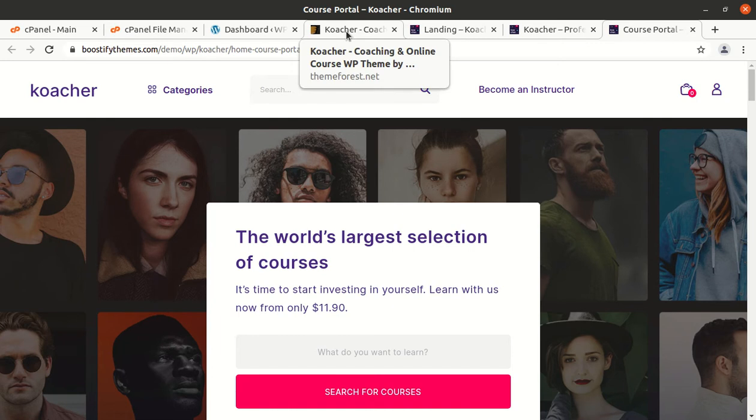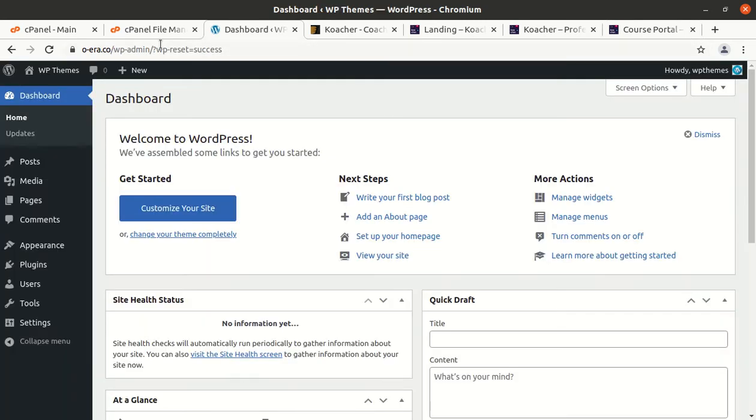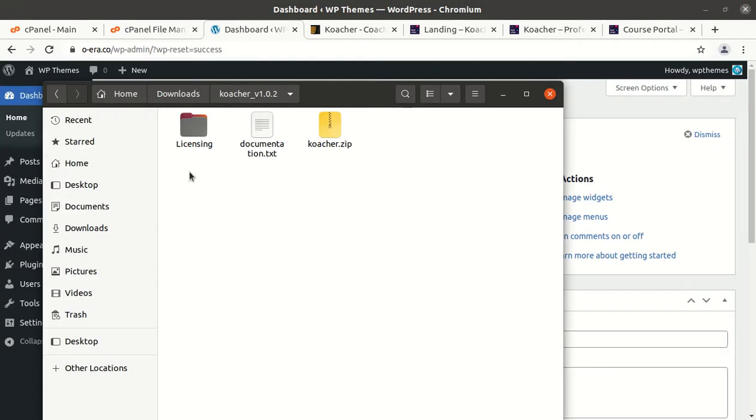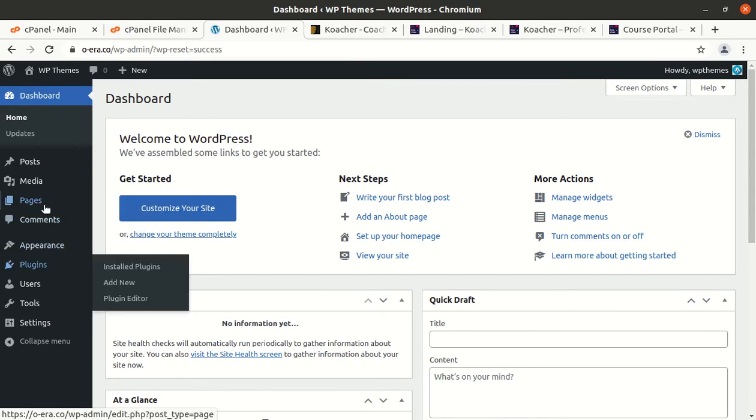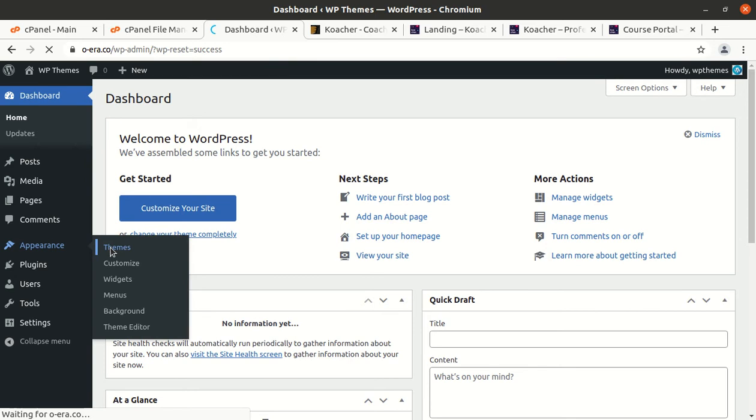And now I am going to start the installation. I have a fresh installation of WordPress, and I got the theme pack as well. In the theme pack I have licensing, documentation, and the main theme file. To begin the installation, we have to go to the theme section of WordPress. This is a very new installation.